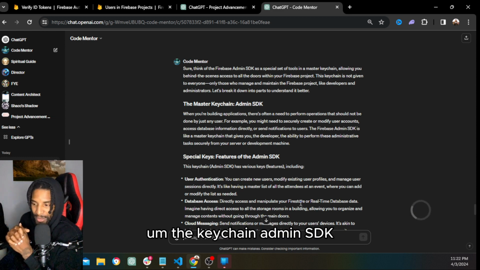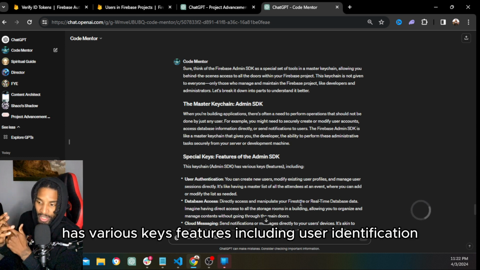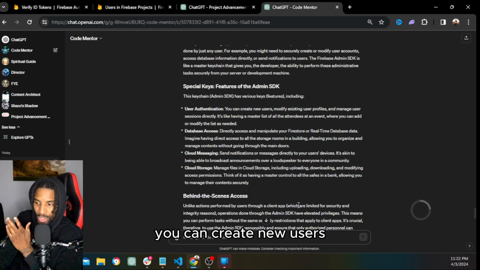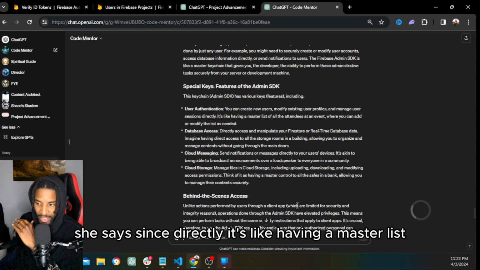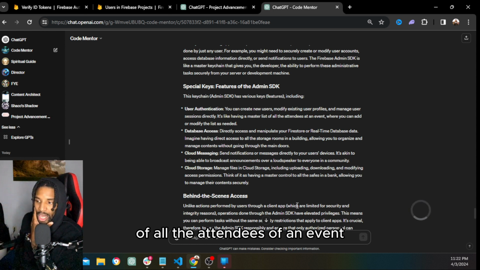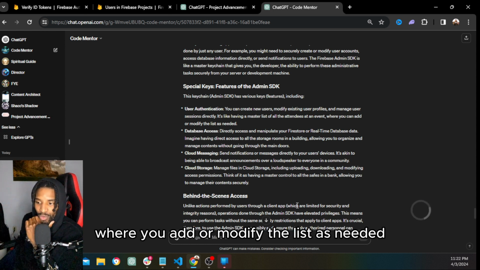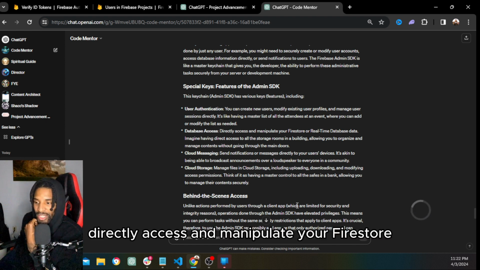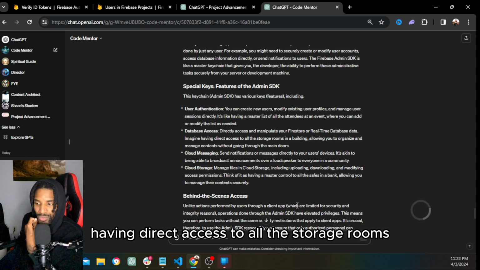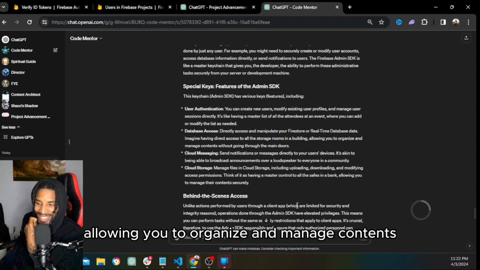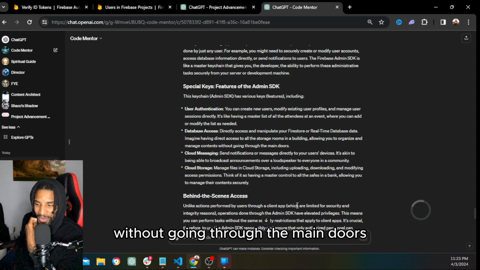The keychain, the Admin SDK, has various keys, features, including user authentication. You can create new users, modify existing users, and manage sessions directly. It's like having a master list of all the attendees of an event where you add or modify the list as needed. Database access: directly access and manipulate your Firestore or Realtime Database. Imagine having direct access to all the storage rooms in the building, allowing you to organize and manage contents without going through the main doors.